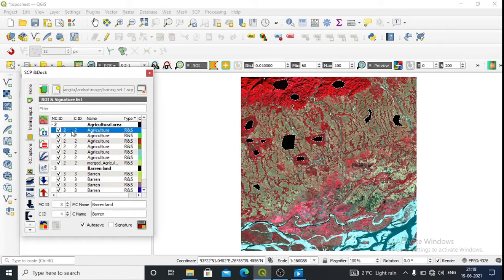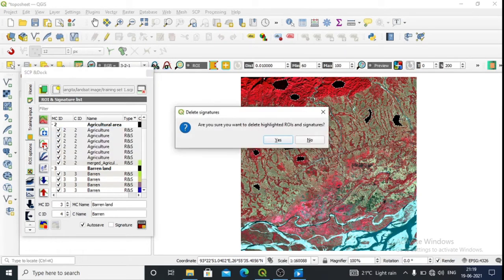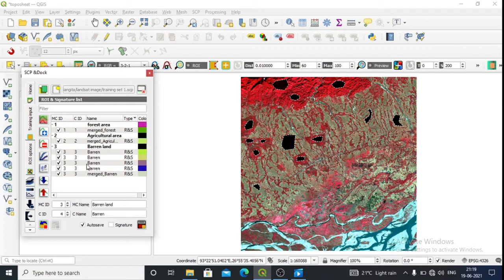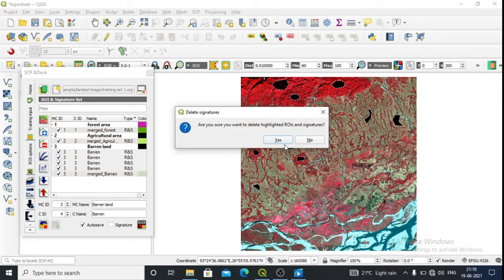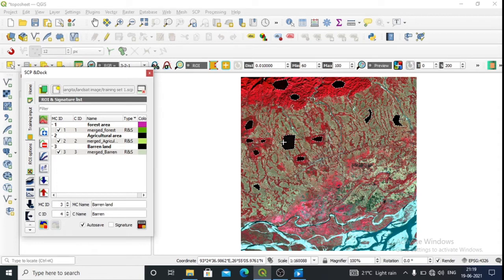So select it, then delete it. Yes. Then again same way, select it, then delete it. Okay, so we have the merge barren land, merge agricultural land, and the merge forest land. Okay, now let us identify another feature, that is the river.